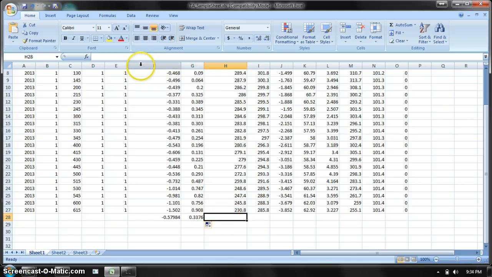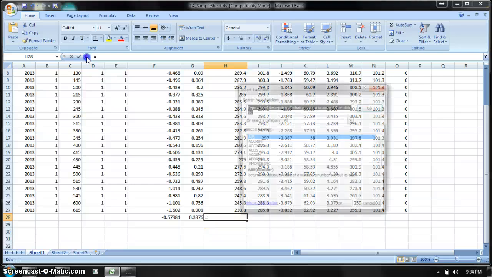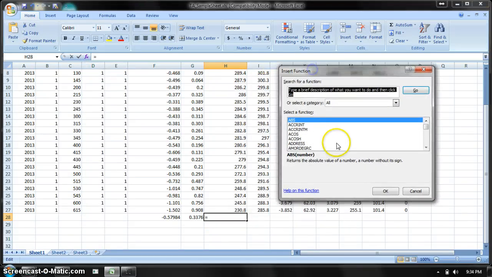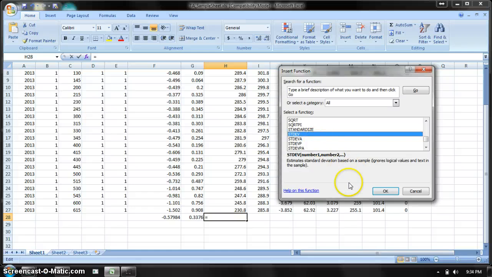So there's another way to do this, and this is with the function button up here. And this is handy when you aren't sure exactly what the name of the function is that you need. So say I needed to do the standard deviation of the H column here, and I'm not quite sure what the name of the function is, so I can go down here. Usually they start with the letters that you expect them to. So here's STDEV. This is standard deviation. This is what I want.